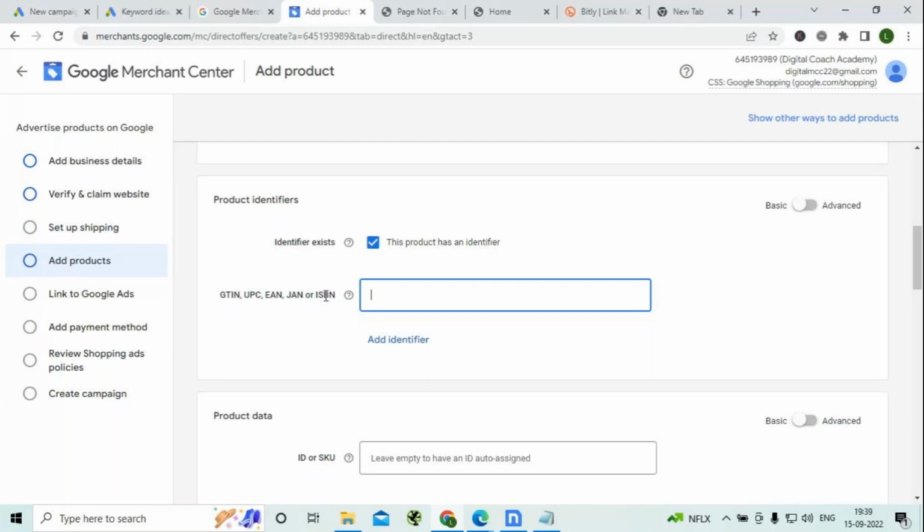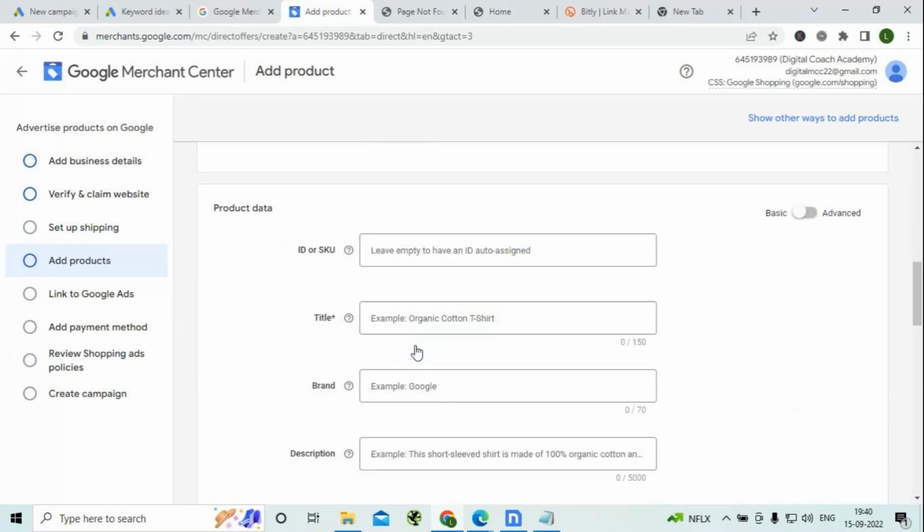If it is an ISI product, you can put the ISI number. Or if it is any other country's product, you can put that particular country's identification number. For every item, there will be a number. Whenever you add a product, please make sure you add it with the specific numbers. The next one, product data. What is the name of your item?